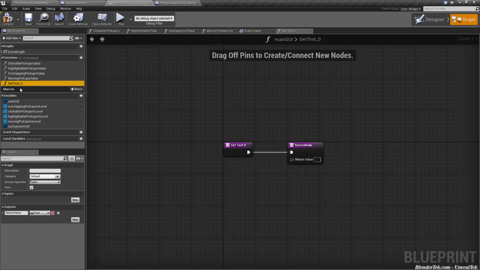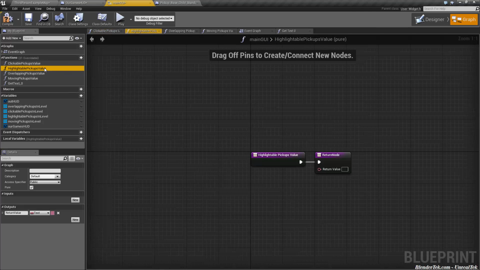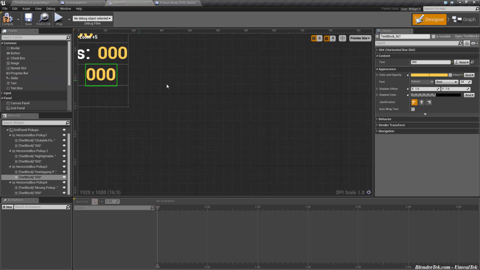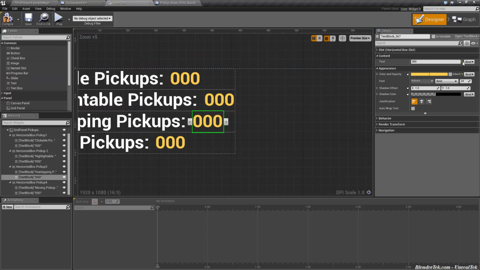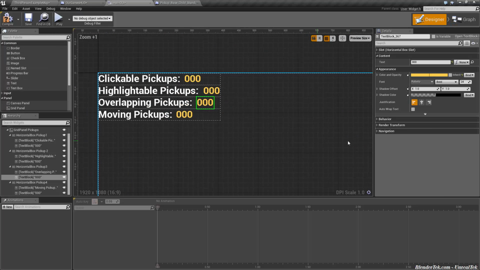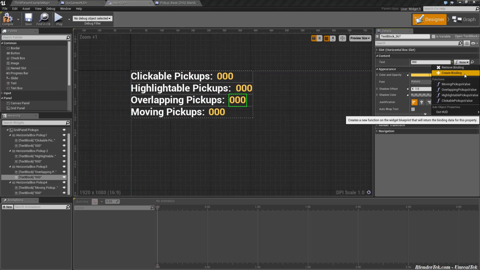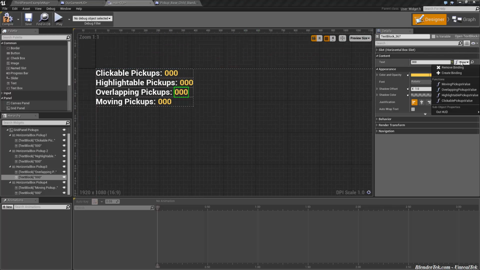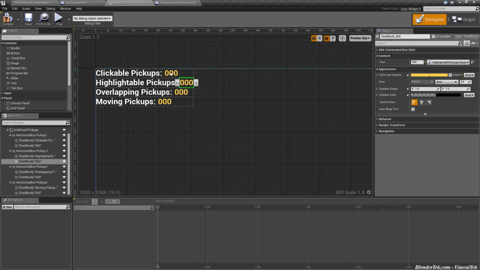Now I've already created one of these for each of them. I've got a clickable pickups, a highlightable pickup, an overlapping, and a moving, one for each. So create one for each by selecting the number, hit create binding, and then rename your function to something you'll recognize, like overlapped pickups count. Since I've already created mine, I'm just going to select the bindings I've already created. Overlapping is overlapping, highlightable is highlightable, clickable is clickable, and moving is moving. So now we can access those variables.